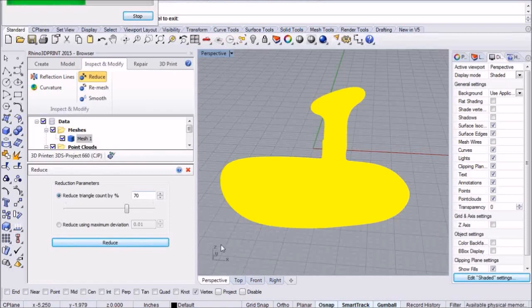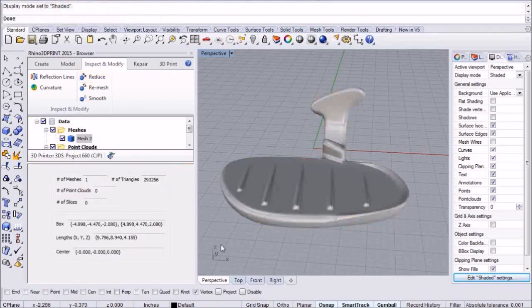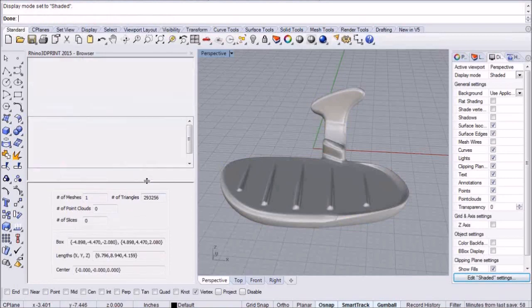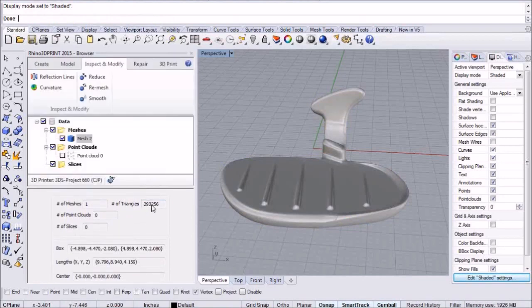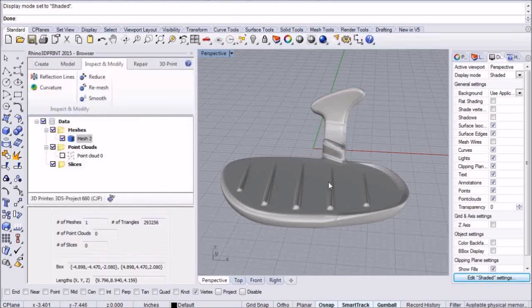You could also use the reduce mesh by a maximum deviation if you want to keep it closer to the actual geometry. And you'll notice that the reduce mesh process was so fast and also reduced it accurately down to close to 300,000 triangles.